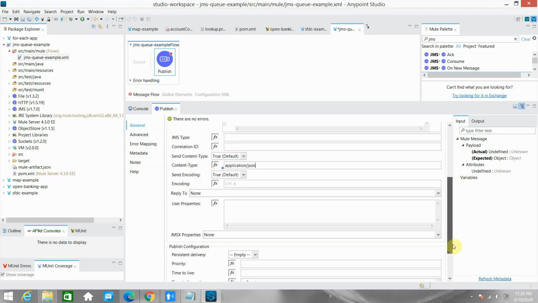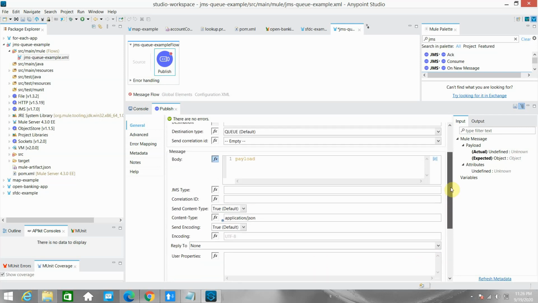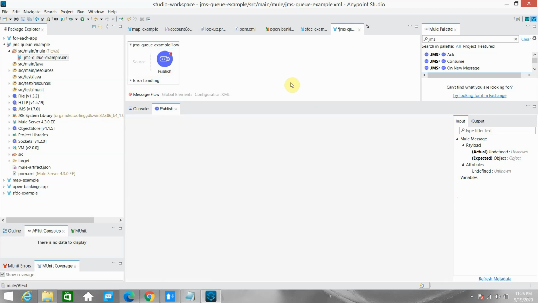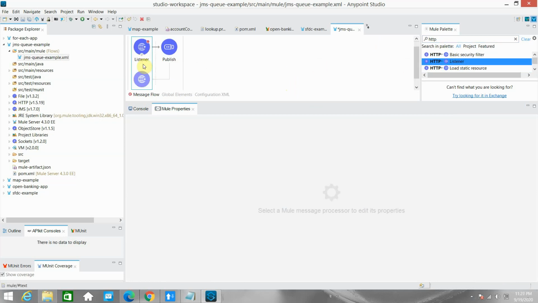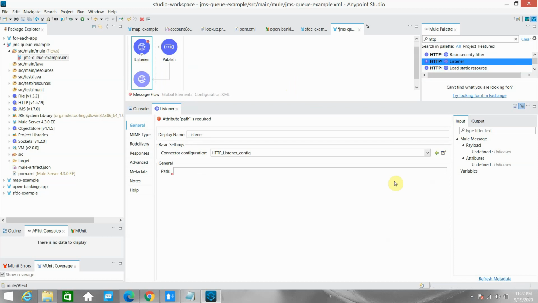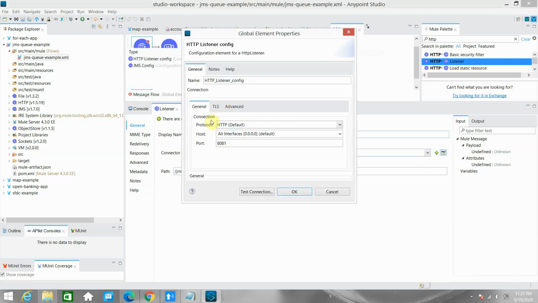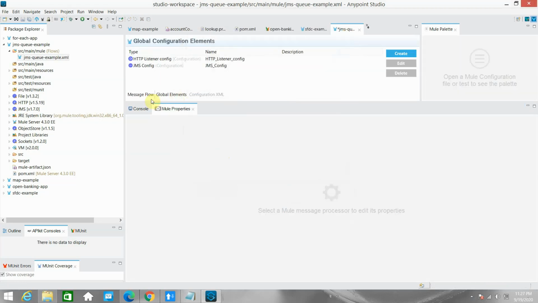There are other settings. If you want to implement a request-response pattern, you can make use of reply to. If you want guaranteed delivery, you can make the delivery persistent. I will show this in some next videos, but let's go with some basic concepts first. I have configured my JMS publish, and I can add an HTTP listener with path equals to JMS. You have to do some basic HTTP configuration, say 8081, whatever. Simple.